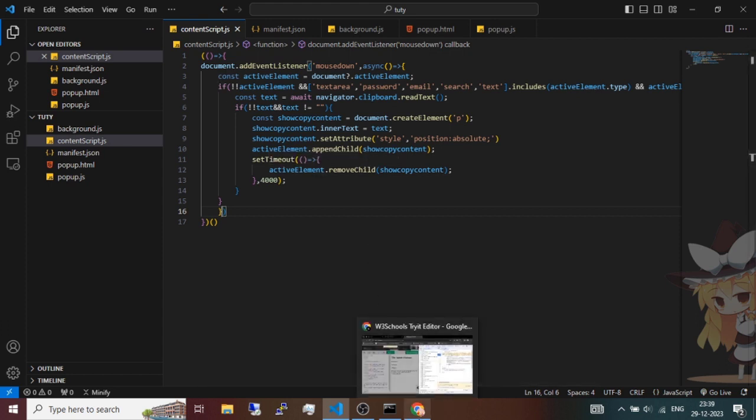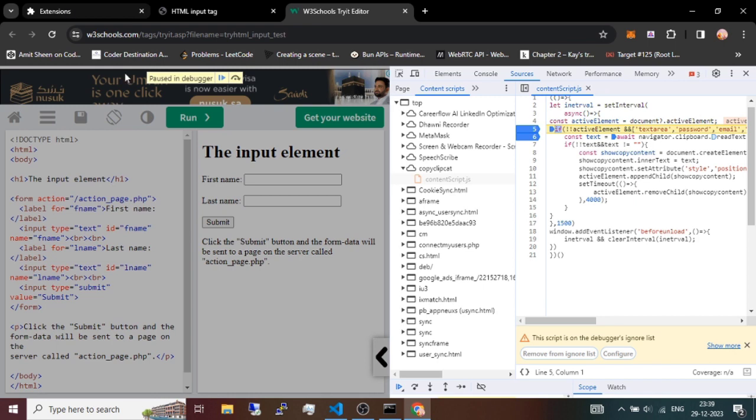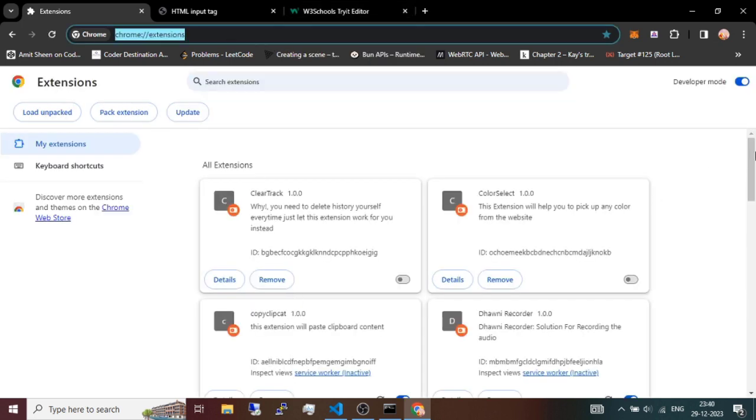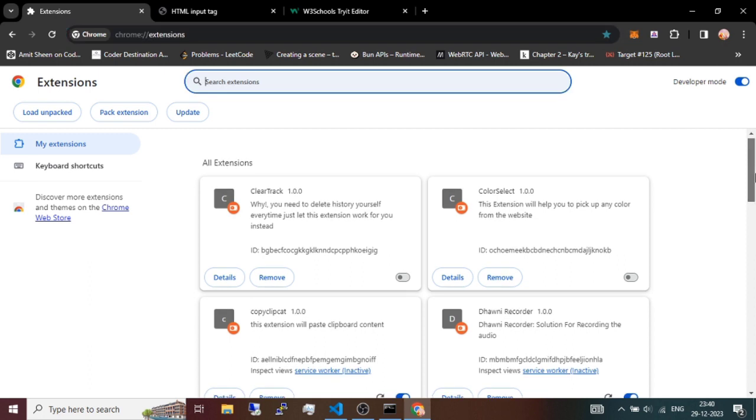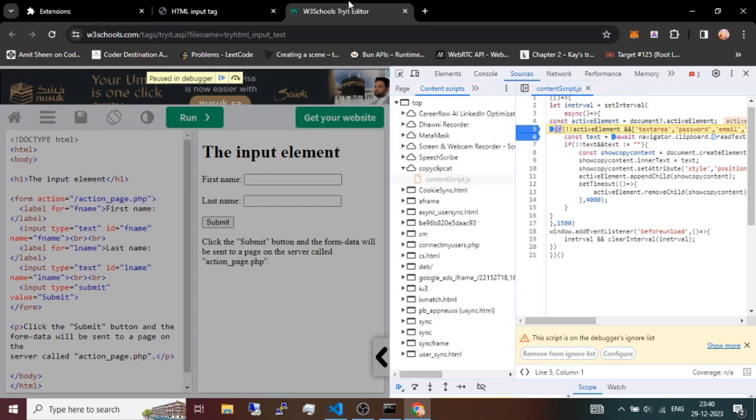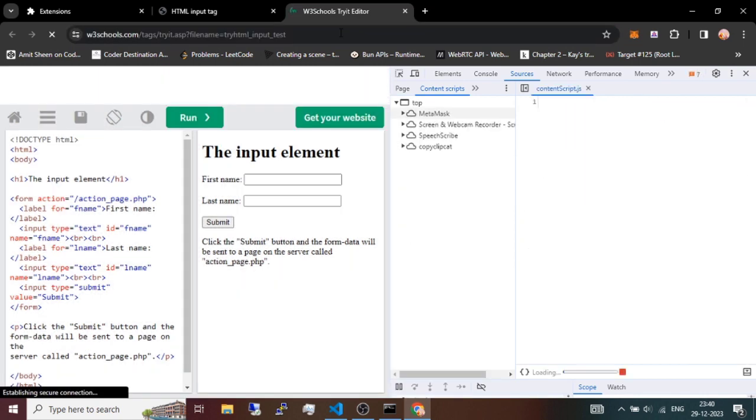So now I am checking the condition when I'm clicking the mouse. Let me refresh my extension first, and refresh the W3Schools page. And now let's see.